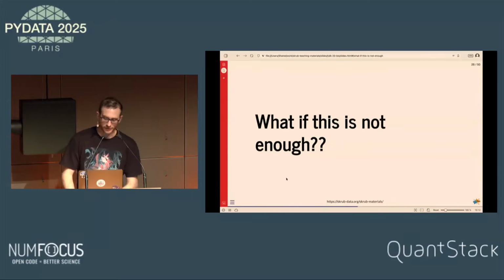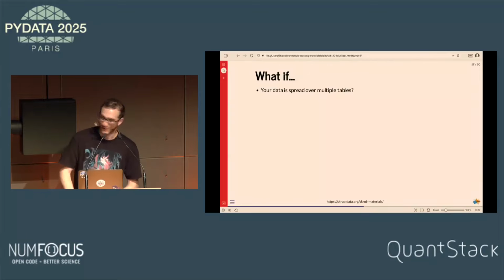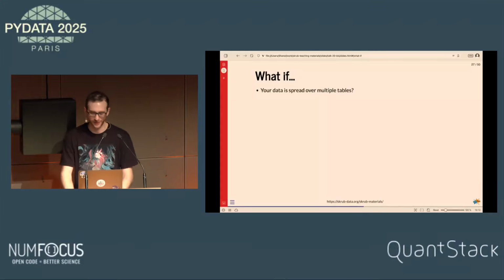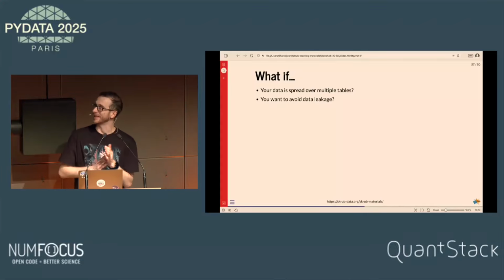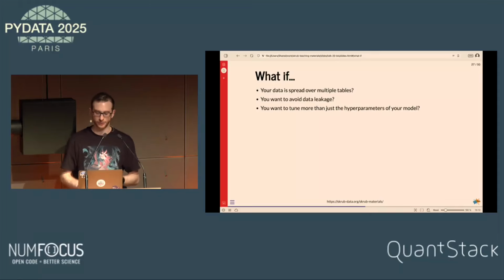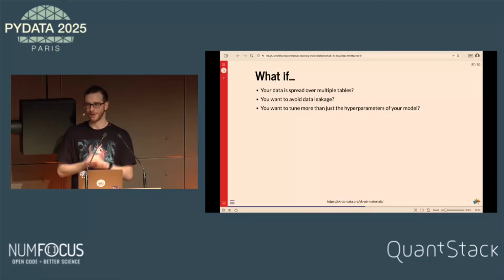However, what if this is not enough? Second part of the presentation. What if your data is spread over multiple tables and you want to avoid data leakage, especially when you are doing joins across multiple tables? What if you want to tune more than just the hyperparameters of your model?